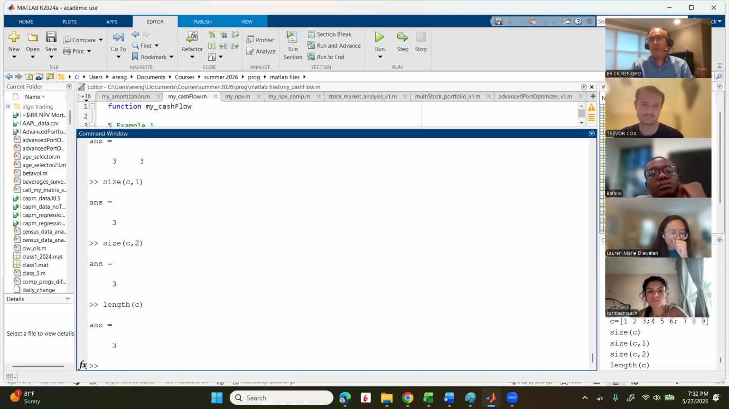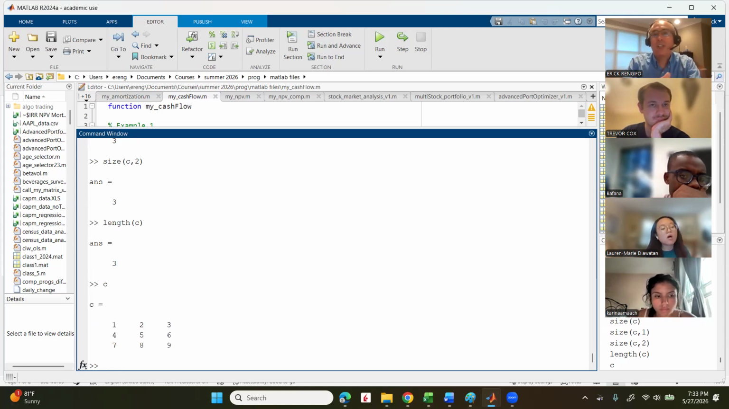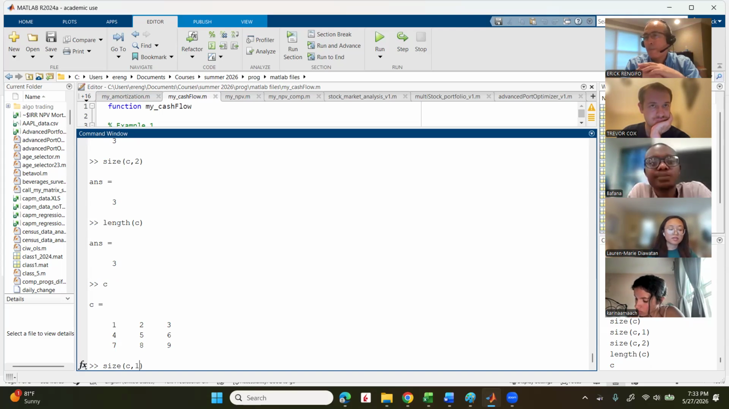Sorry, Professor, I'm just confused. Why did you do size C, 2? The C is the matrix, and the 2 is columns. Oh, okay. So when I do size C, 2, this 2 represents columns, and 1 is rows. Got it. Exactly. Make sense? Perfect. And then length is just the maximum number of observations.